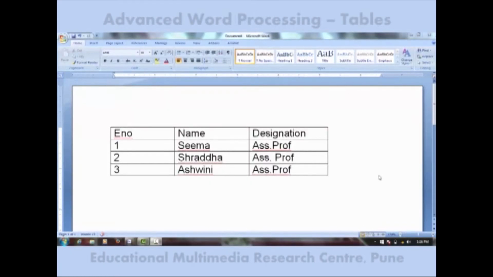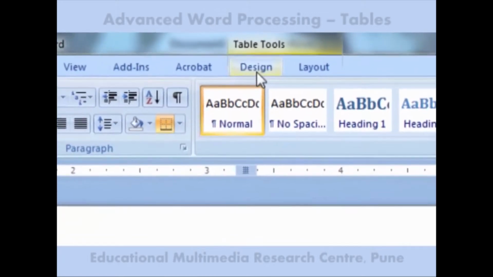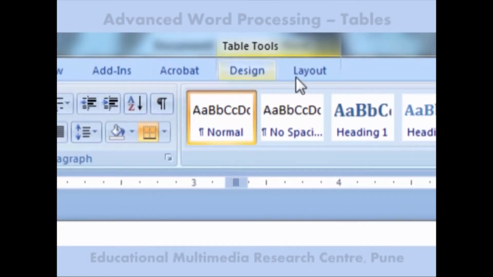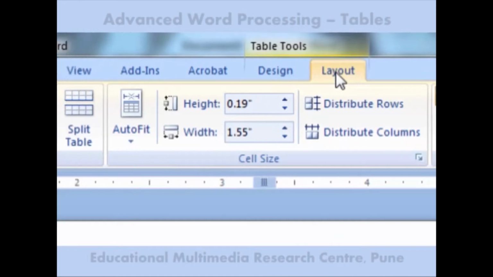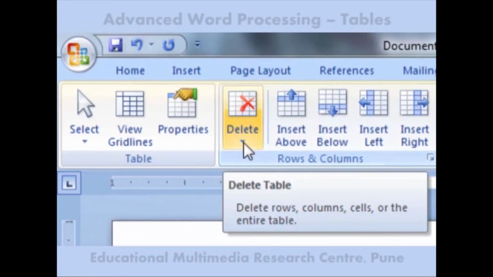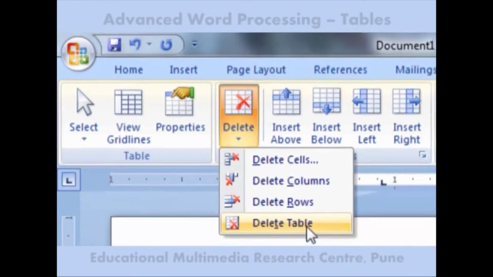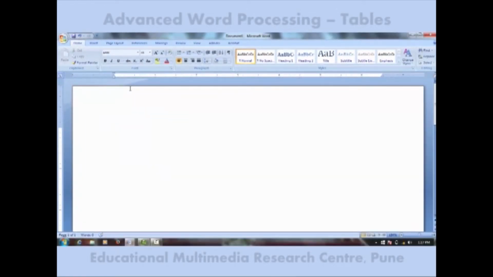Step 1. Click anywhere inside the table and two new tabs appear at the top of the Word window, Design and Layout. Step 2. Click the Layout tab. Step 3. Click the small arrowhead under the Delete option. Step 4. Select Delete Table from the drop down menu and the table is immediately removed.